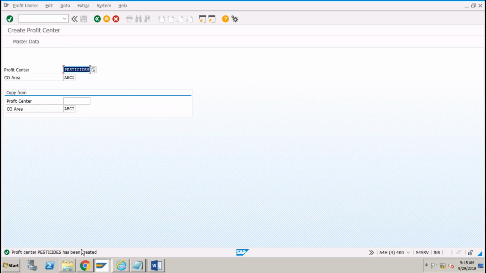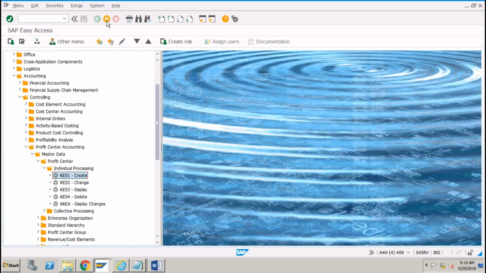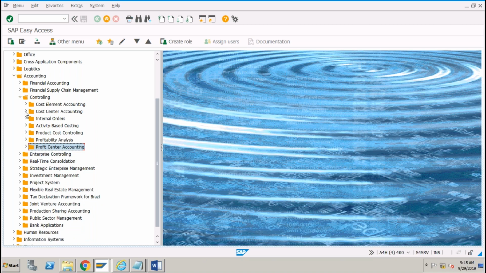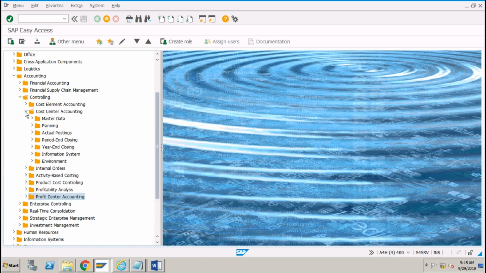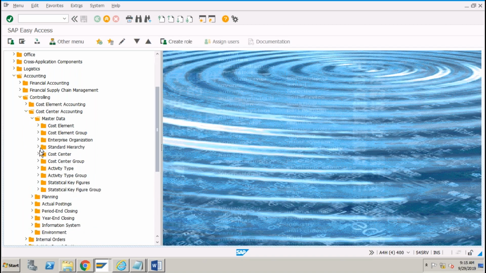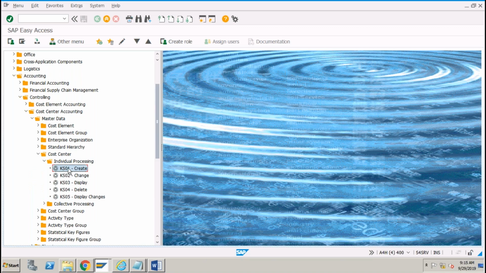profit centers. Same way, we have to create cost centers also. So same thing, instead of profit center accounting, you need to go to cost center accounting. Cost center accounting, master data, cost center, individual processing. KS01 is the transaction code to create a cost center. So double click on this.